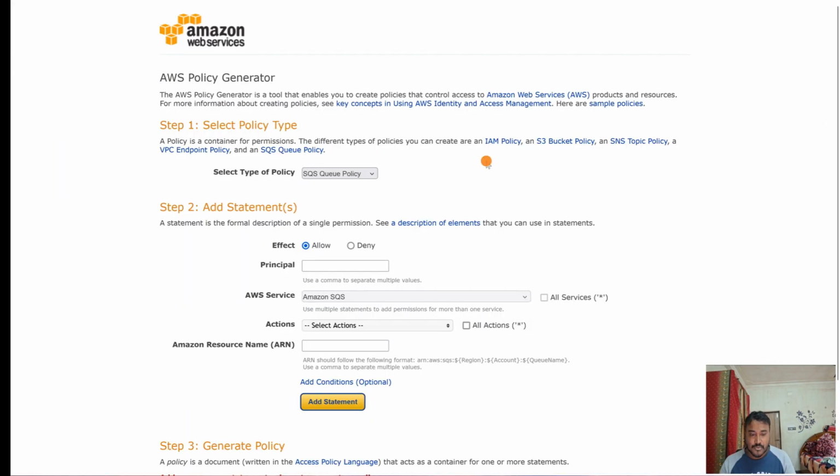Once you come to this policy generator tool, here we have options. If you want to create a policy for SQS, then use SQS. If you want to create a policy for S3, our agenda today is S3. And you can also choose a VPC endpoint, or an IAM policy, or an SNS topic policy. Okay guys, so let's select the S3 bucket policy.